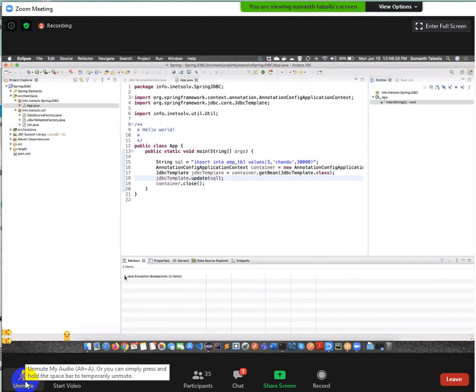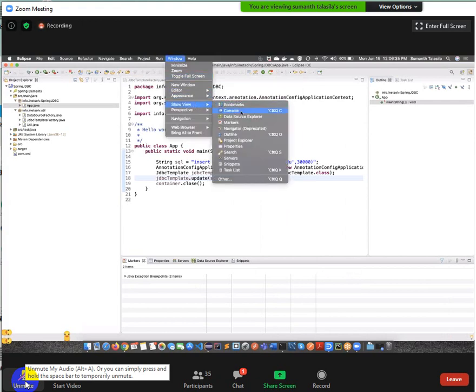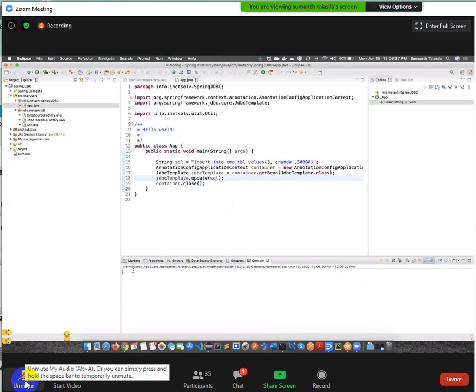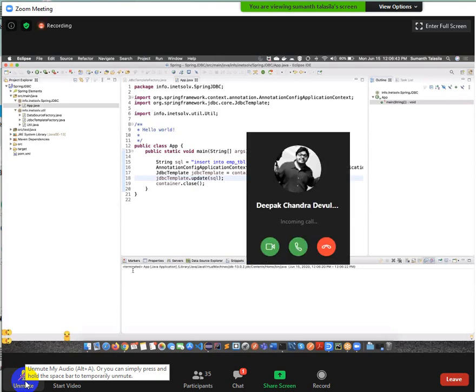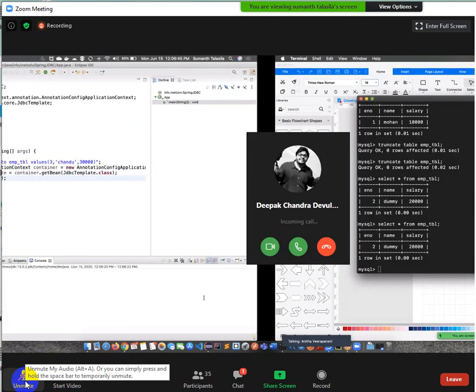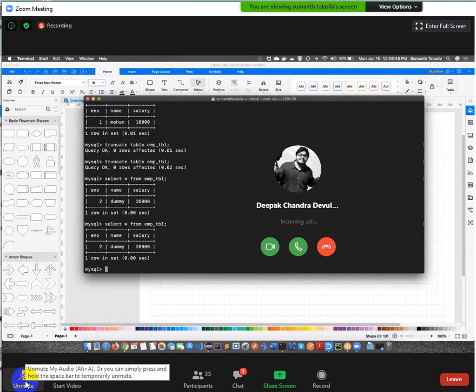I want to check the output console. Window, Show View, Console. What happened here? The program terminated, executed. No errors. Go to the database. Select star from EMP table.